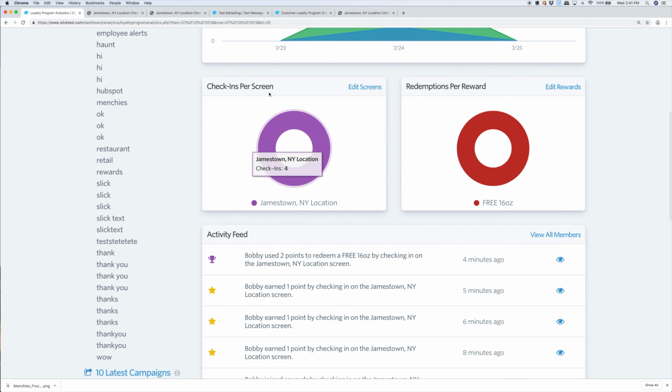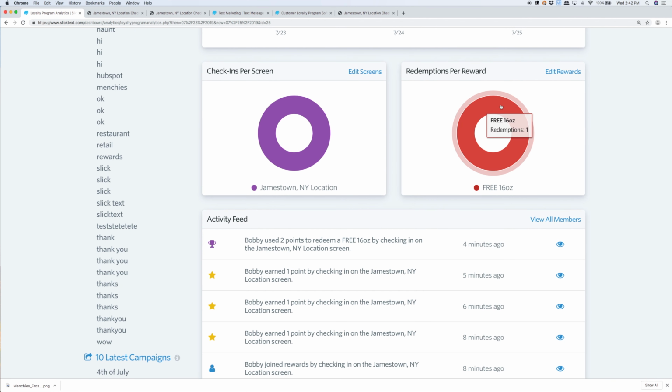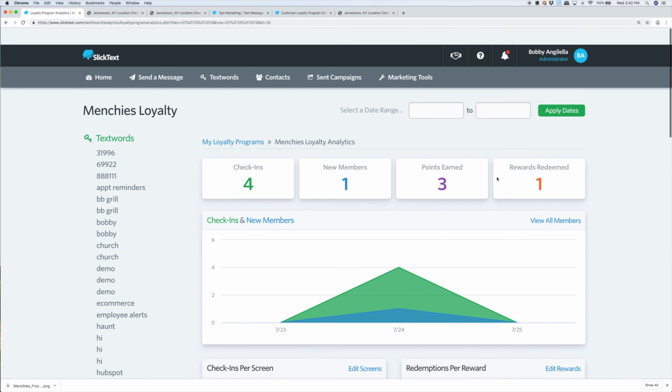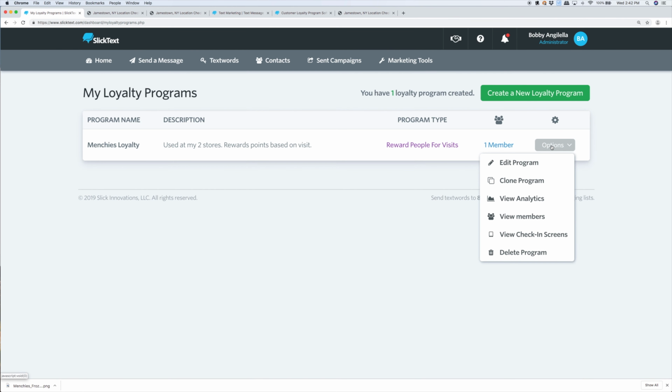So looking at these graphs down here, we can see that nobody has checked in for the Erie, PA location. It's all been Jamestown. There's been 1 redemption for the first reward, 16 ounce, and we can see the actions of these members. Let's go back over to the Marketing Tools tab into our loyalty program, and everything else here is going to be pretty self-explanatory.